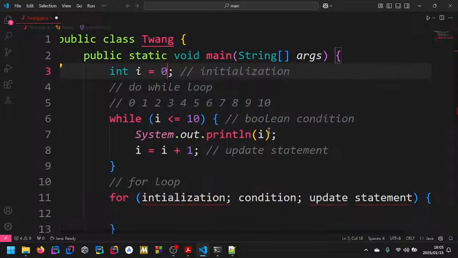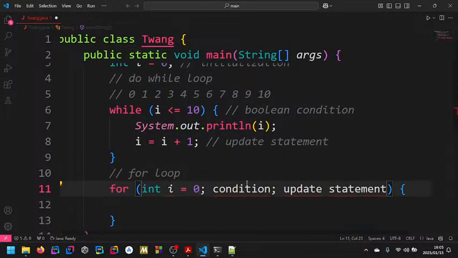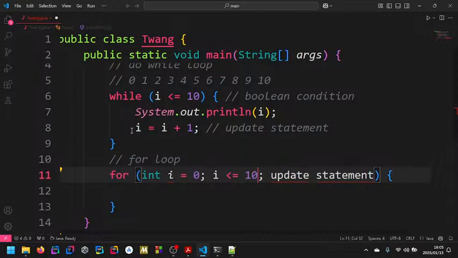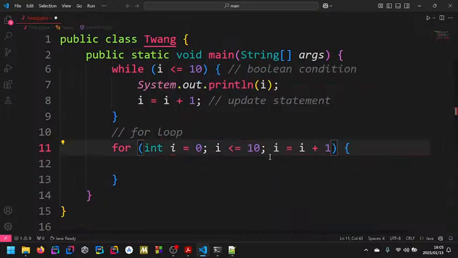So a for loop is sort of like a condensed version of a while loop. Let me show you what I mean. The initialization goes here, and then what about the condition? It's this Boolean condition over here, so I'm going to copy that and put it here. And then what about the update statement? This is the update statement, so I'm going to put it here. Let me change this to x, because we can't have variables with the same name.